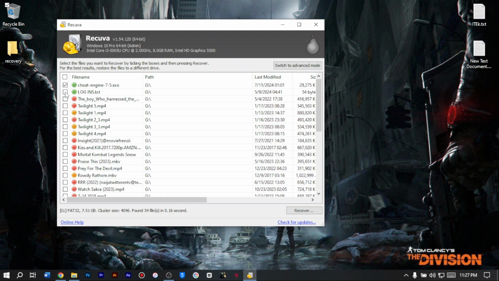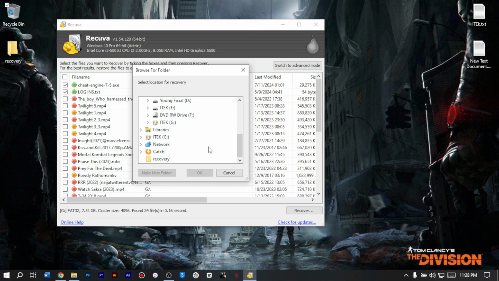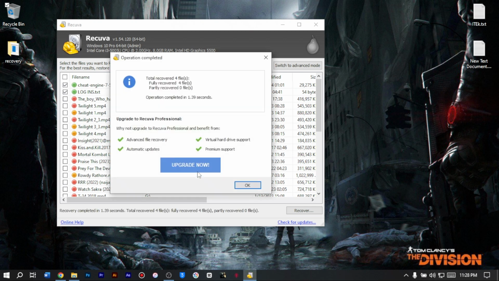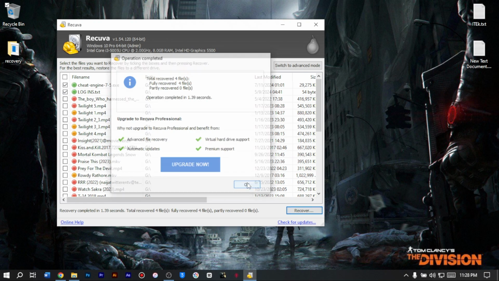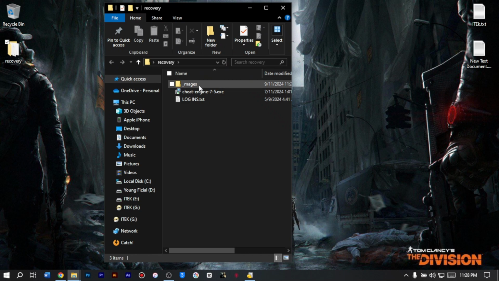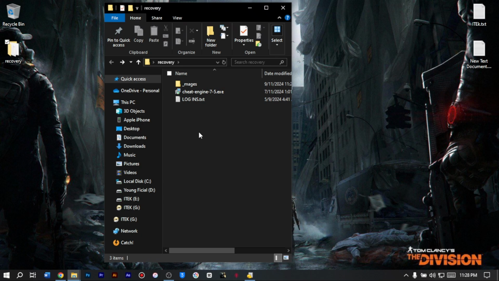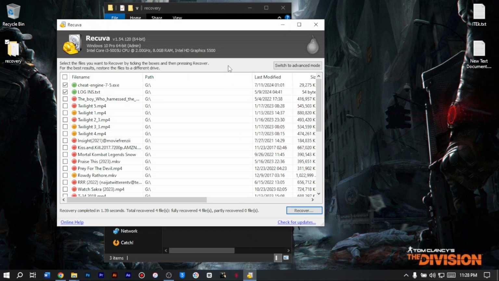So I'll go ahead and look for my files. Here are the two images, the Cheat Engine, and the logins text file. I'll click on recover at the bottom right of the Recuva interface, and then select a location for recovery, a folder I've already created on the desktop called recovery. I'll select it, click OK and wait a few seconds. Then it's done recovering the files. After that, you head to the folder and see if your files are really working. As you can see, everything is working perfectly well and there is nothing wrong here.